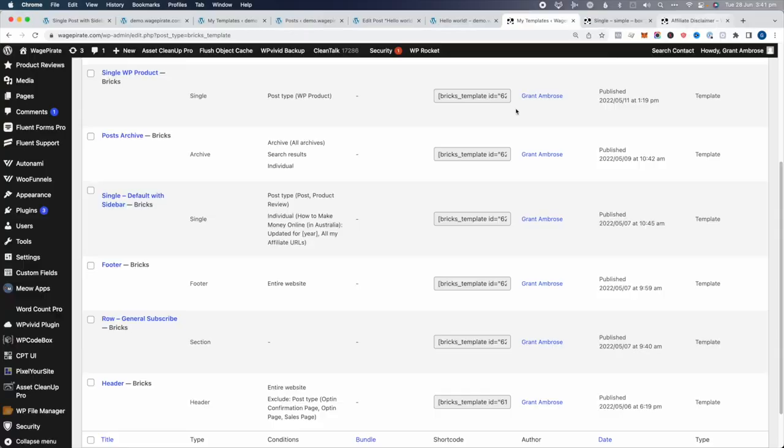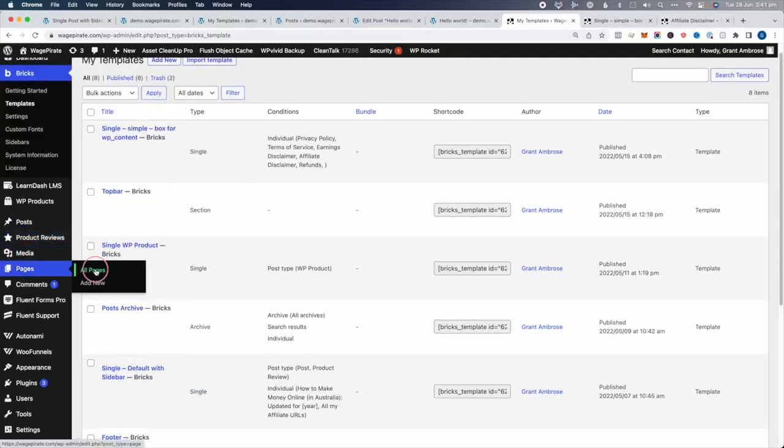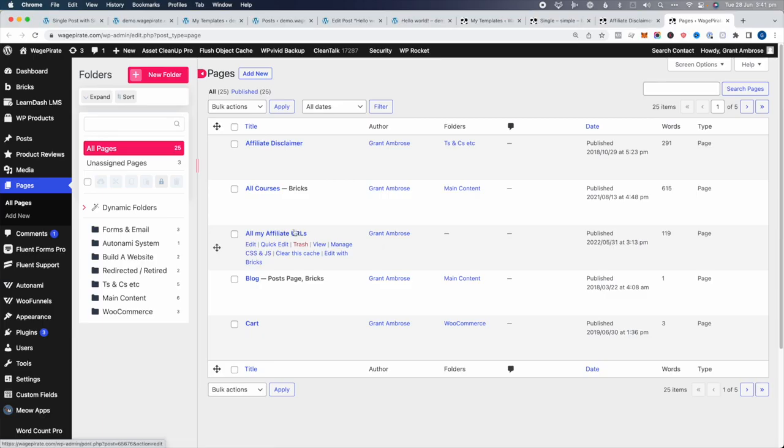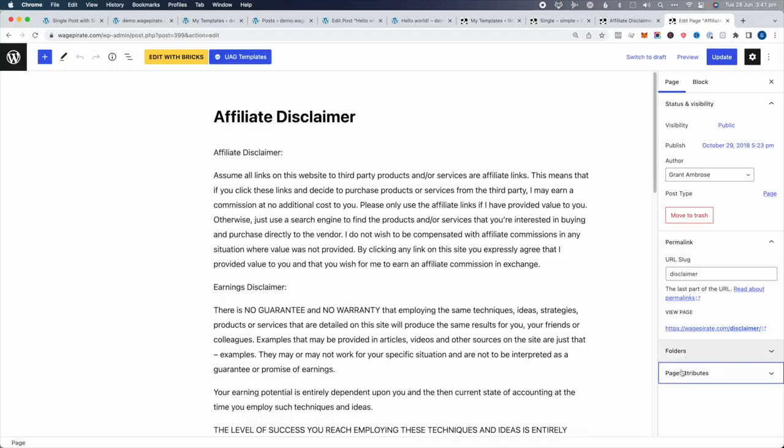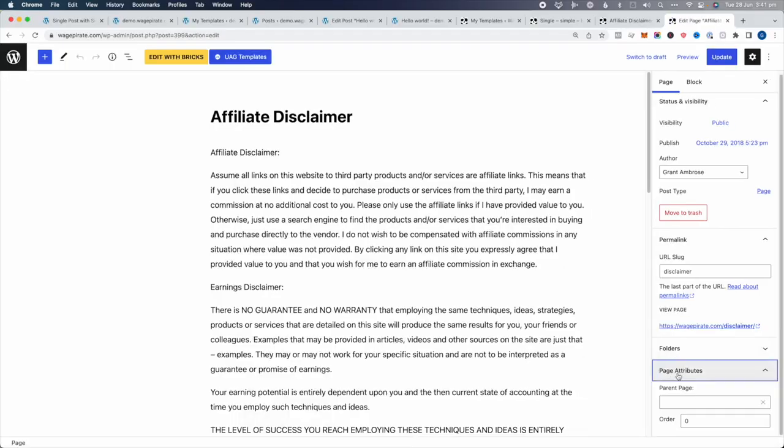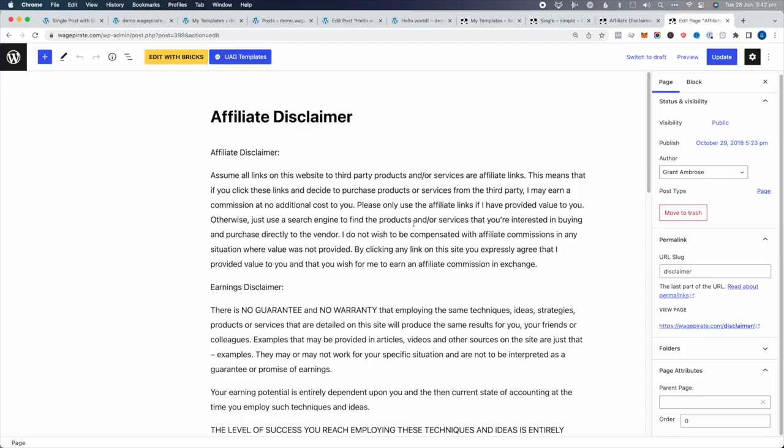Now, the way that I've been using Bricks Builder is not normally how I'd build a website. Normally what I would do is go to pages and then all pages. And then for my affiliate disclaimer, which is this page here, I would usually click to edit this page. Then down here, I think under page attributes, there's a setting to apply a template. So you'd have a drop down and you click here and go, template right sidebar, template full width, whatever it is. So you're editing the page and then applying the template to it on a per page basis.